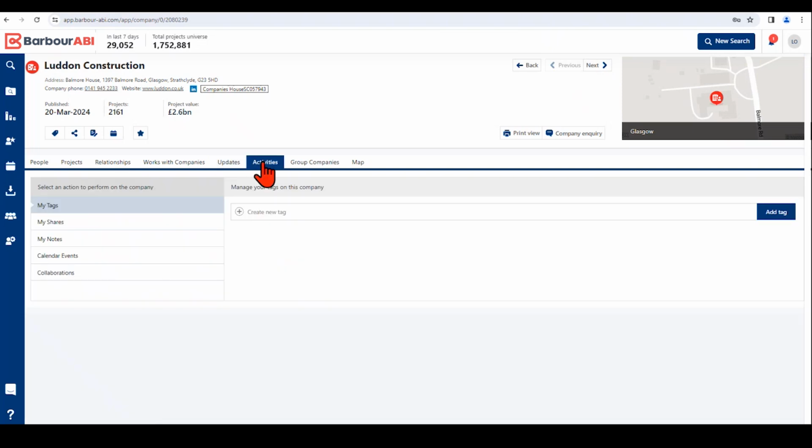The next tab over is the activities. So in this section, it's going to give you the option to track this company. There are a few options down the side, and it's saying here, create a new tag.